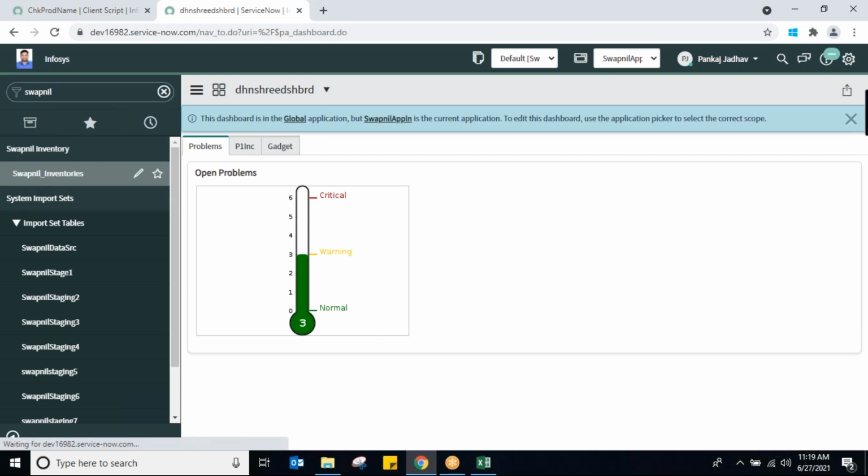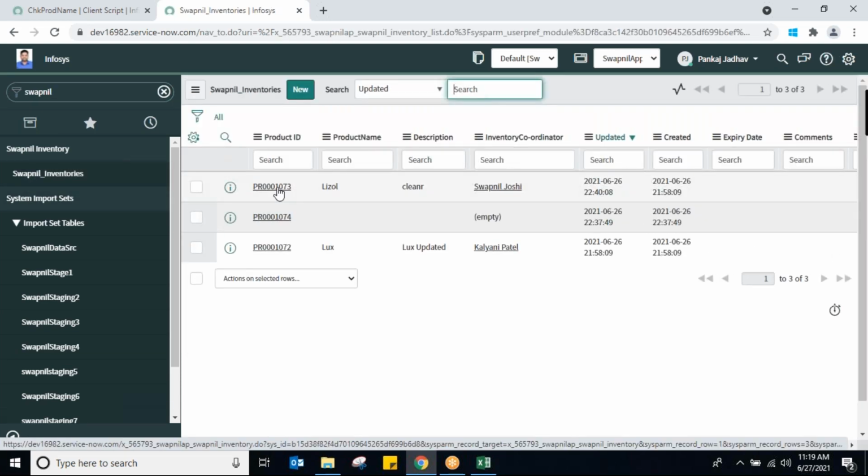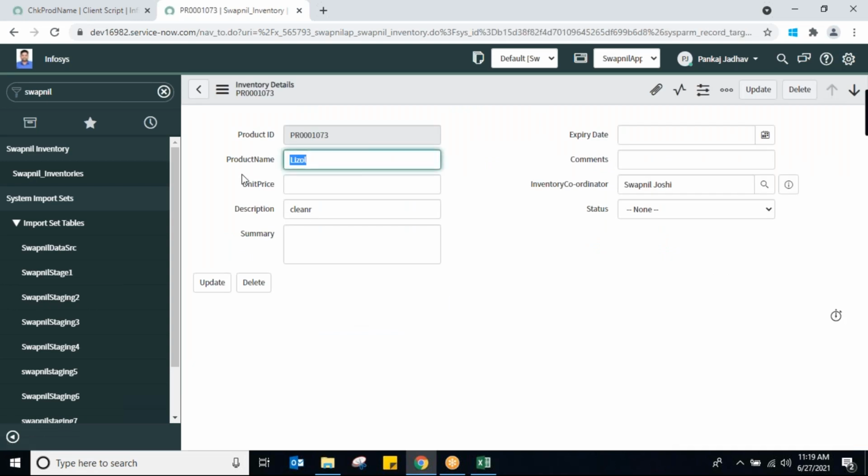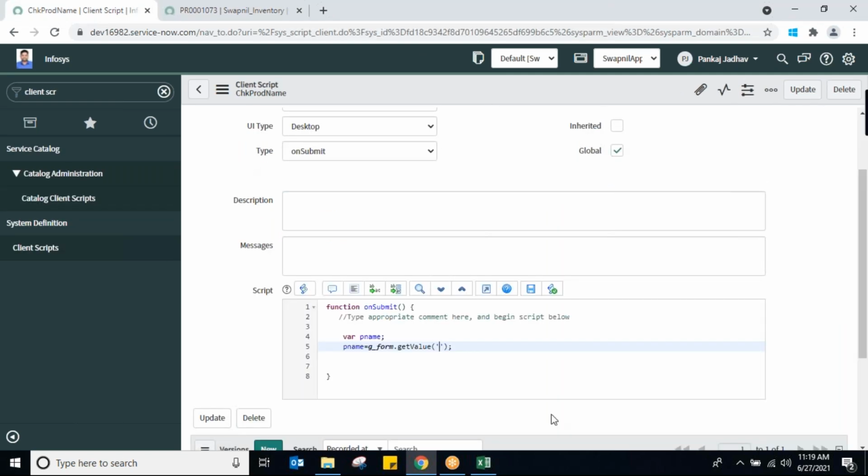open any record. I want to find the column name of this field. Right click. This is the column name, product name, small, not this. So I will write product name. I am telling the system whatever the user has typed in the product name field, take that and store it in this local variable so that I can go ahead and perform some validation.